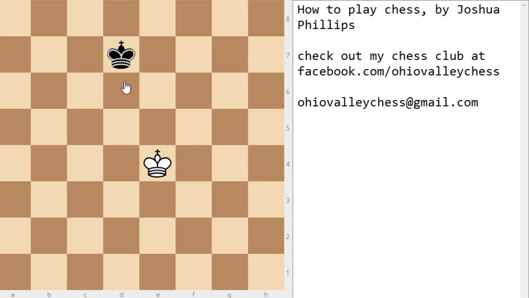So that's the king's movement, right? Any of the adjacent squares. And if the king moves onto an enemy piece, it is captured, and you cannot move onto a square with one of your own pieces.